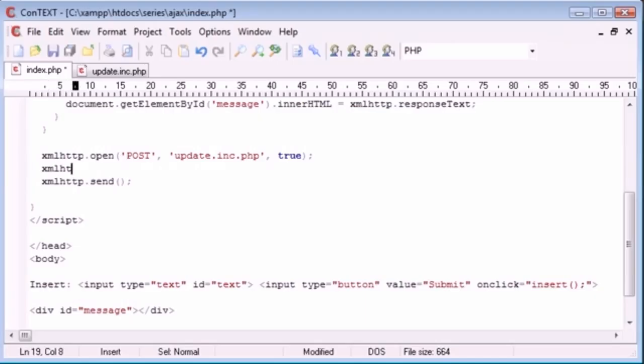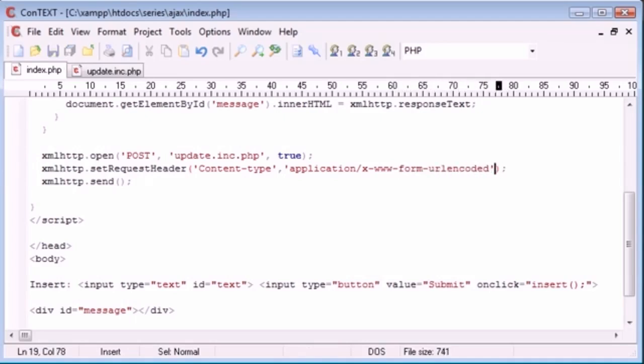So let's go ahead and write this out. We're going to say XML HTTP dot set request header. It's almost like the header function in PHP, but this time we're specifying two parameters. For the first one, we're saying content type, and then we're setting the content type in here, and this is application/x-www-form-urlencoded. Okay, so this is basically saying we're sending form data through as a post, and we've specified post here, remember.